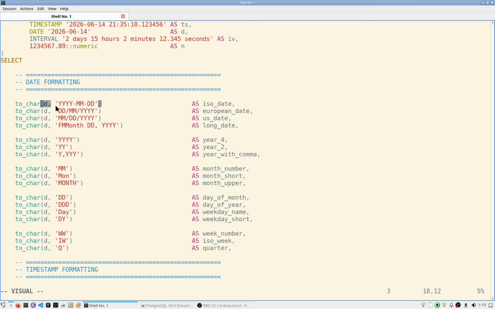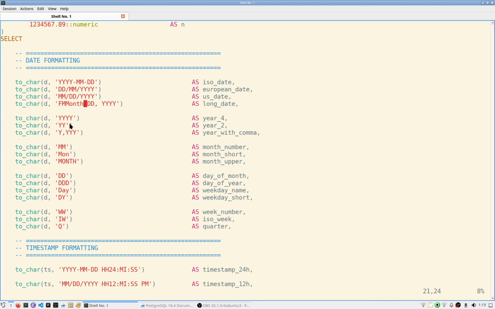For example, date is formatted to YYYYMMDD as ISO date, DD/MM/YYYY as European date, then we have US date, then long date. So don't worry about this format specifier. Similarly, we have year of 4 digits, 2 digits, and then we have year with comma, months and all.